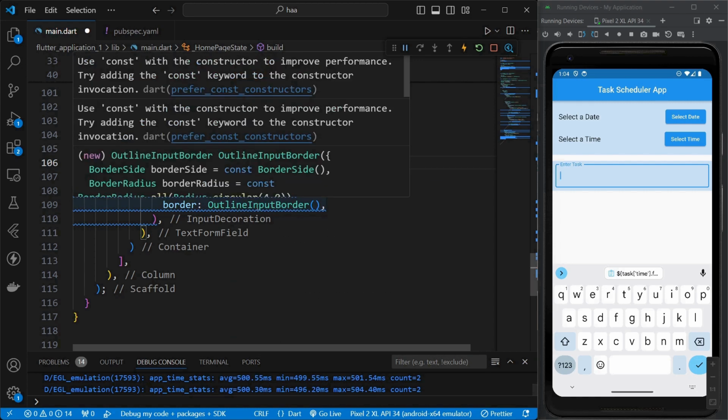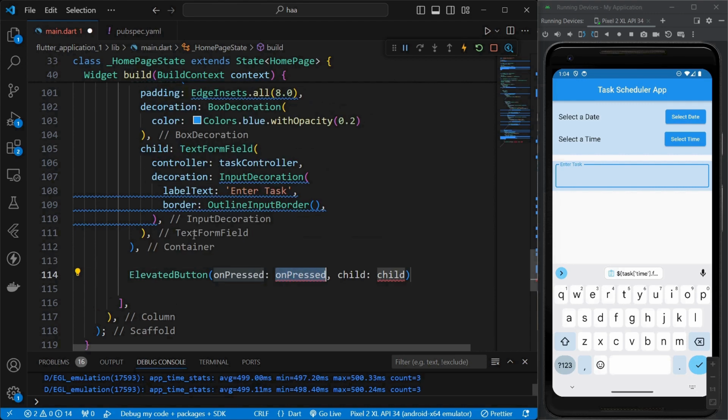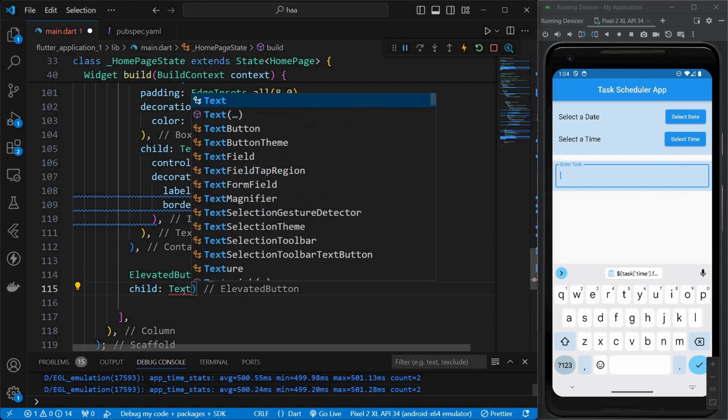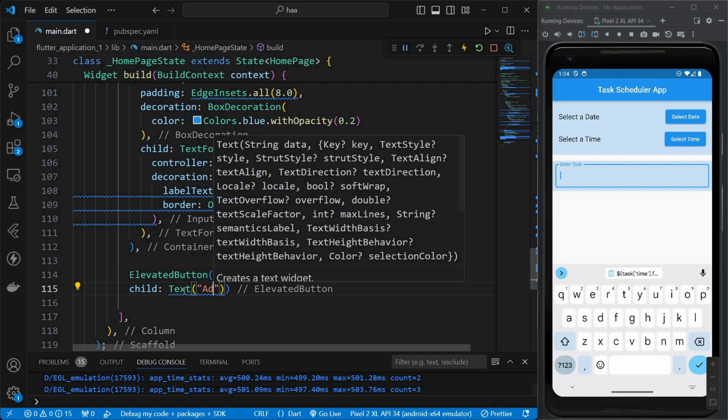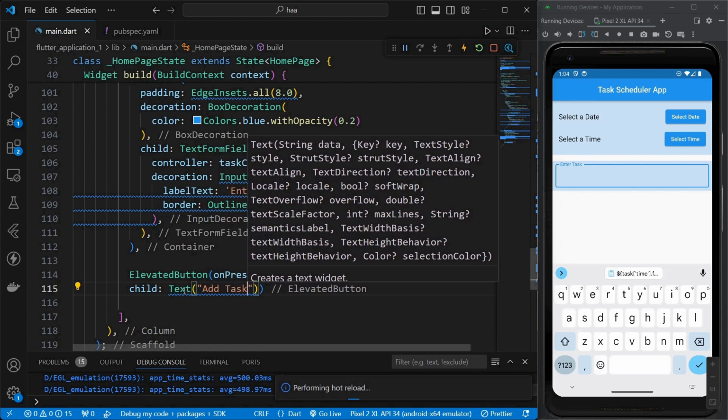now we'll just make an ElevatedButton to add the tasks. So we'll come to this column and make an ElevatedButton, and let's keep the onPressed property empty for now, and we'll use this child and we'll use our Text widget here. So Text, and we'll pass the text Add Task. So okay, we got a button over here.